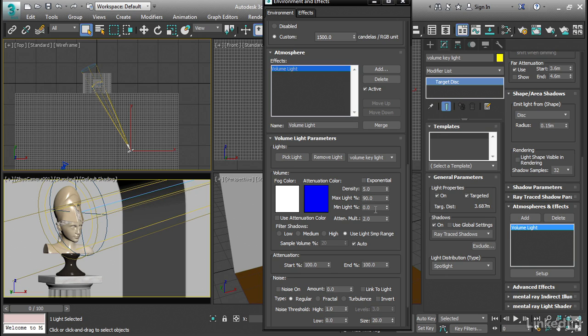The only thing I want to do in this section is enable exponential, and that will give us a little bit more realism in the fog cone here. So it will actually not be as bright in the center as it would otherwise, and that'll make it a little bit more realistic. The attenuation color and attenuation mult don't actually work with photometric lights, so we'll skip that. The sample volume percent here refers to the quality of shadows, and I'm going to leave it at automatic, but if you want to increase the quality of shadows and make them less grainy, you could enter in a value here manually.